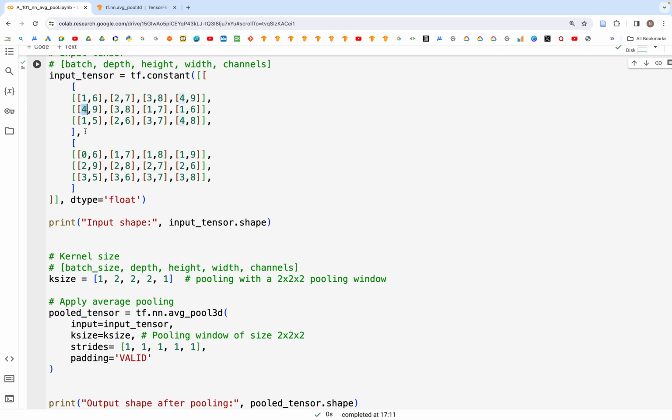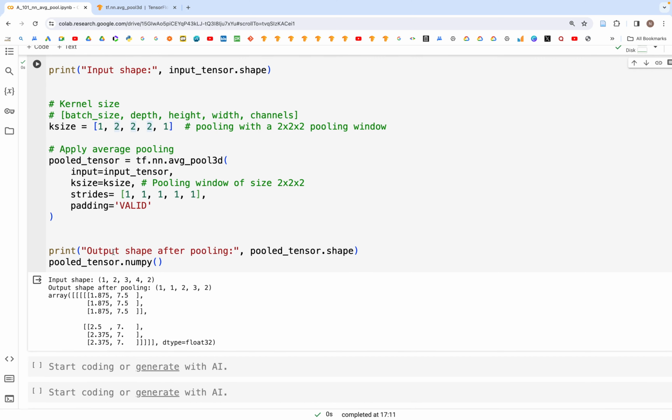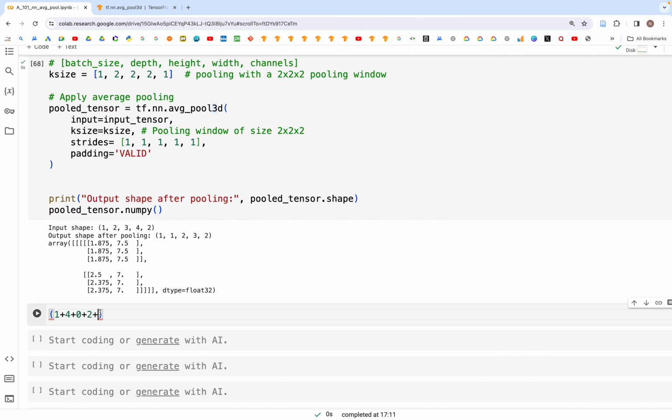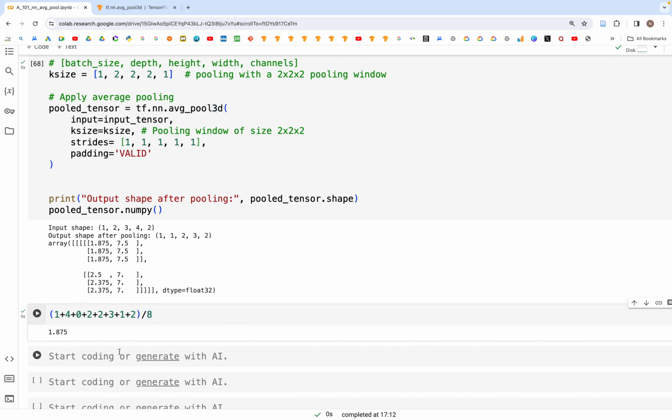So you have 1 plus 4 plus 0 plus 2. So let's start adding these up down here. 1 plus 4 plus 0 plus 2 plus, then we have these numbers 2 plus 3 plus 1 plus 2. Let's do that. 2 plus 3 plus 1 plus 2, and all of this is divided by 2 times 2 is 4 times 2 is 8. So we divide all of this by 8 because we have 8 numbers right here. These are 4, and then we have these which are 4. Now when we run this, we get 1.875. That is the number that we have right here.